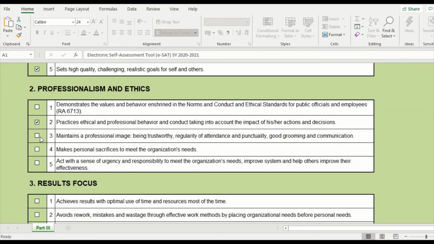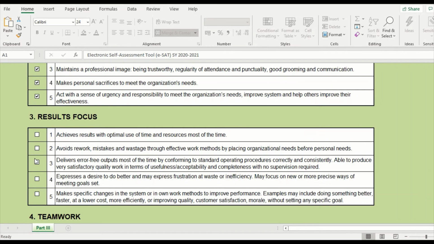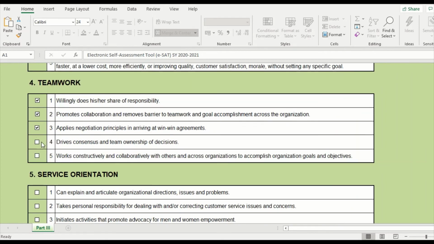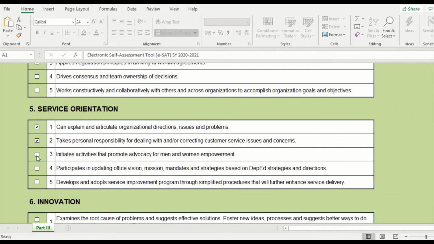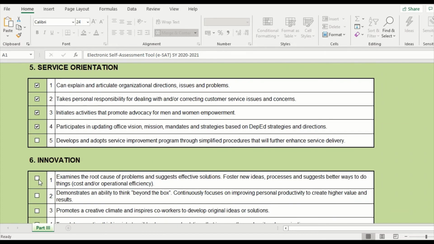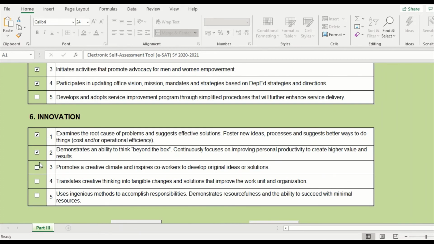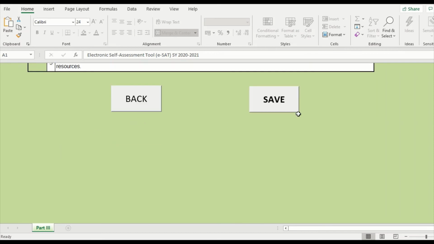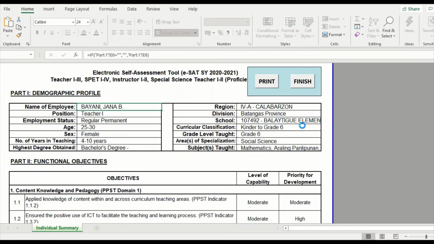Ano pa? So, example lang ito. Hindi ko na siya babasahin. You can do it at home. So, for example lamang po ito. So, after nyan, as you can see, wala na pong next page. Nakalagay na lang is back and save. So, isi-save po natin siya.